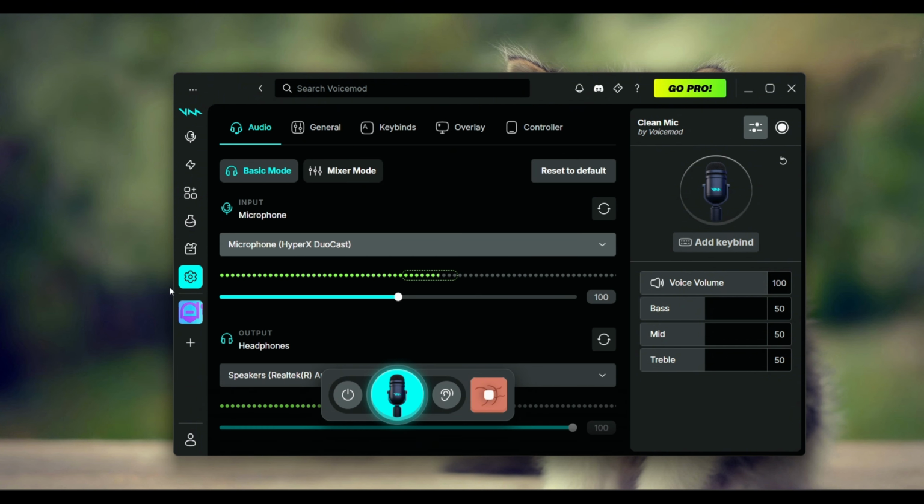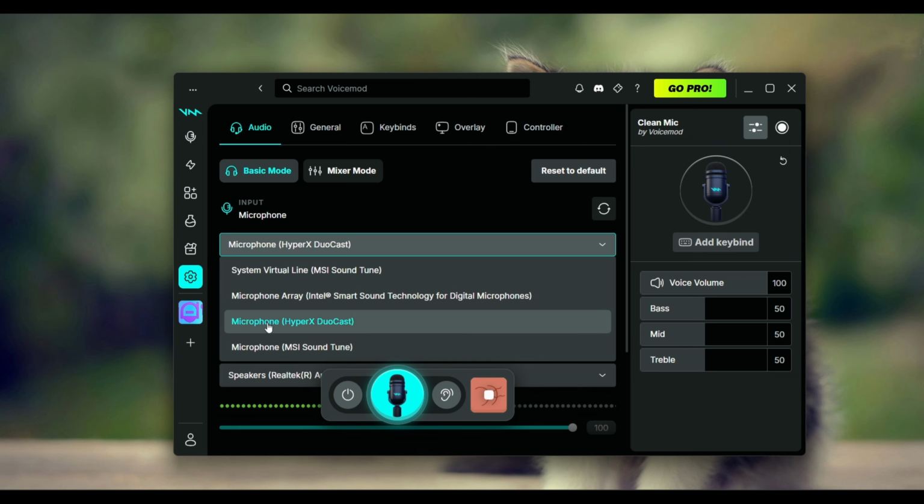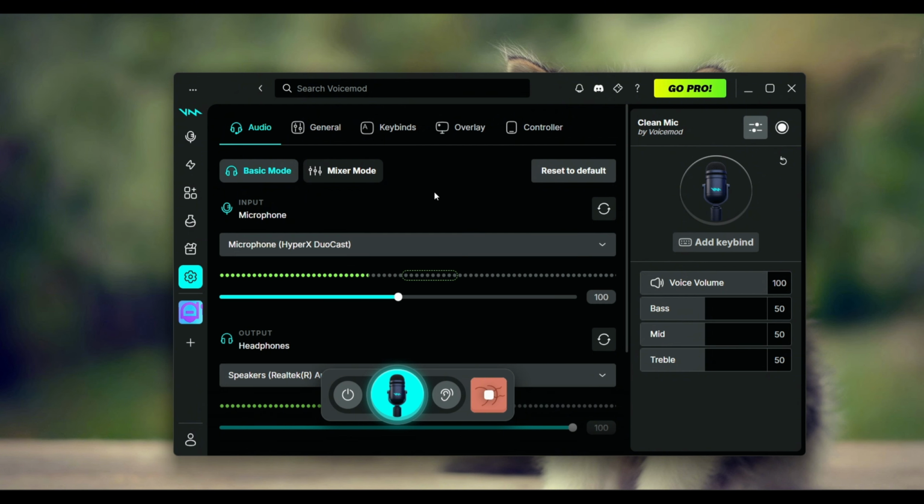So go to the settings over here. Make sure your audio, your input, is on the microphone that you're using. So go ahead and choose from the options and to your microphone, of course.